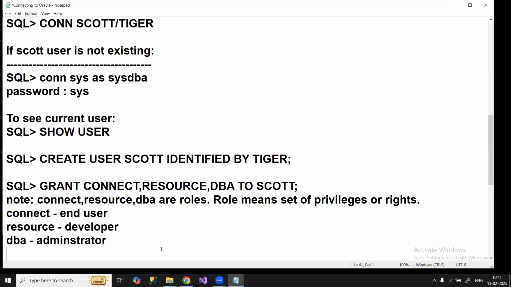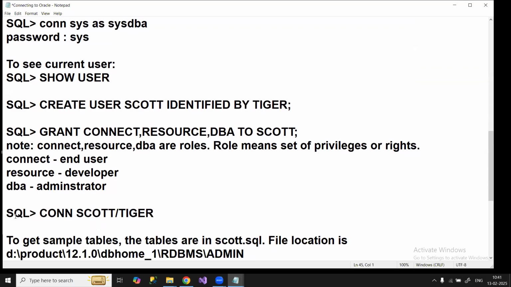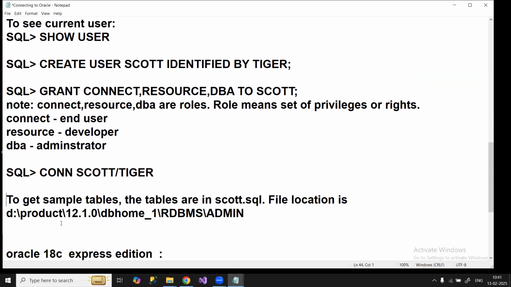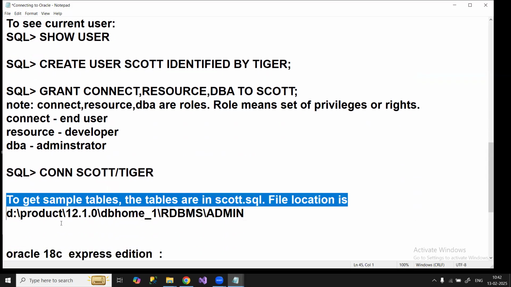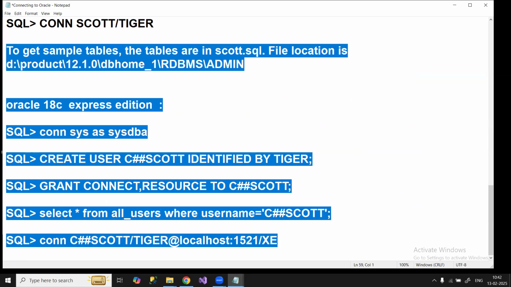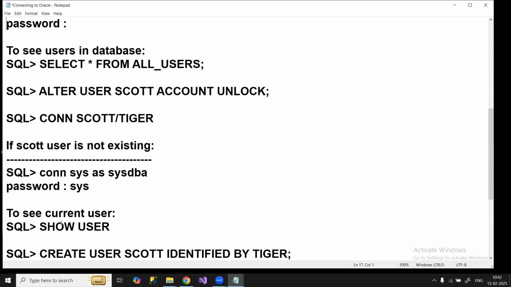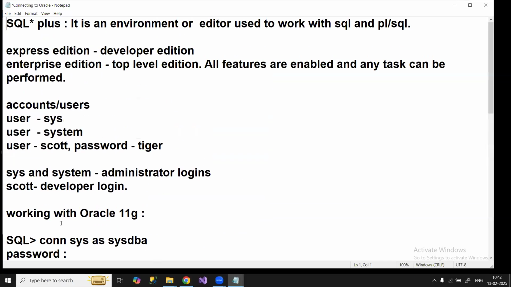We are giving. Okay. Here you can see, connect for end user. End user means only to connect to the database. Resource for developer to work with the tables, stored procedures, all. DBA means administrator. And here you can see, connect Scott Tiger we are giving. Connect Scott Tiger. These are the commands here. These you need to use here.